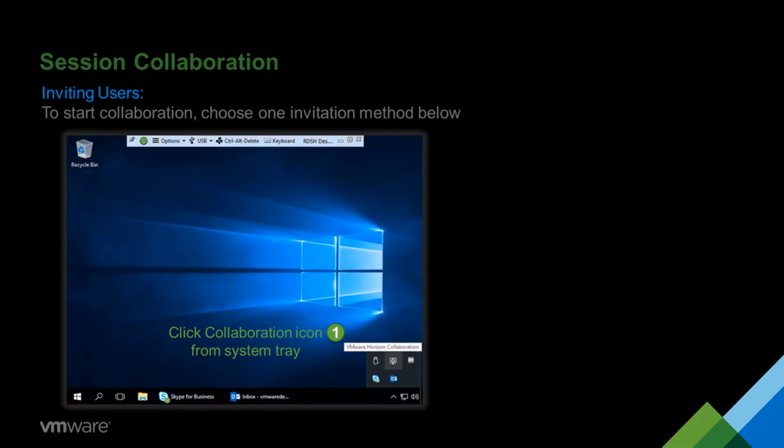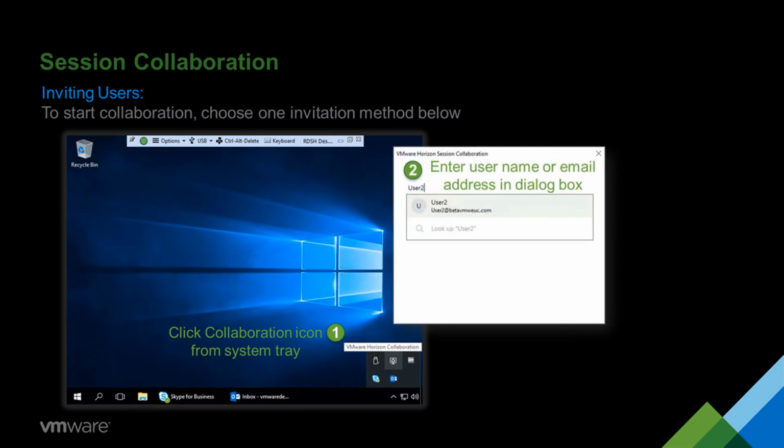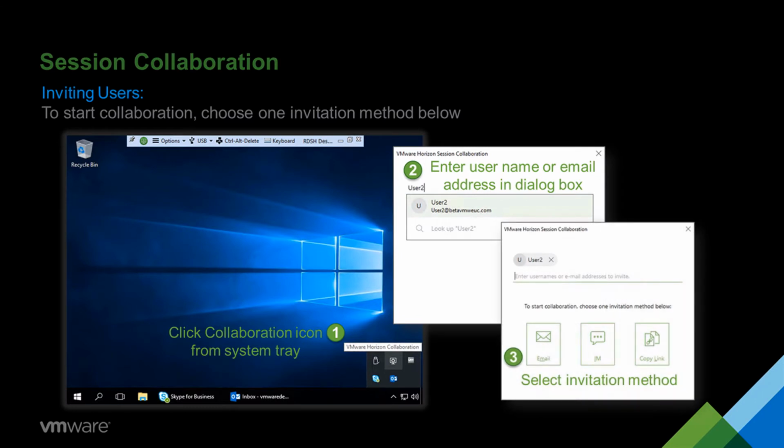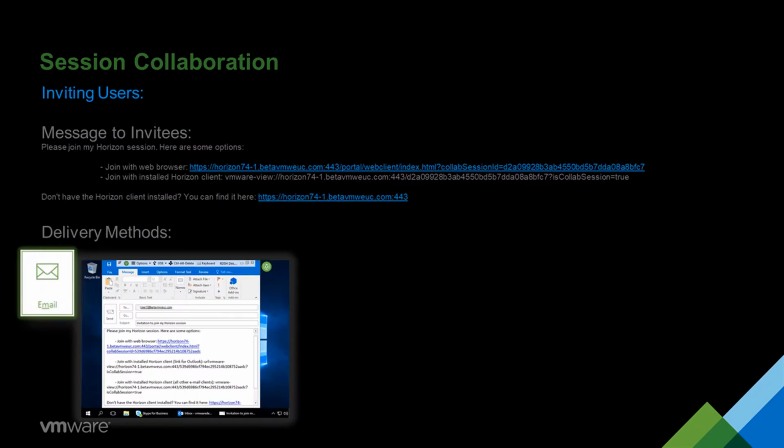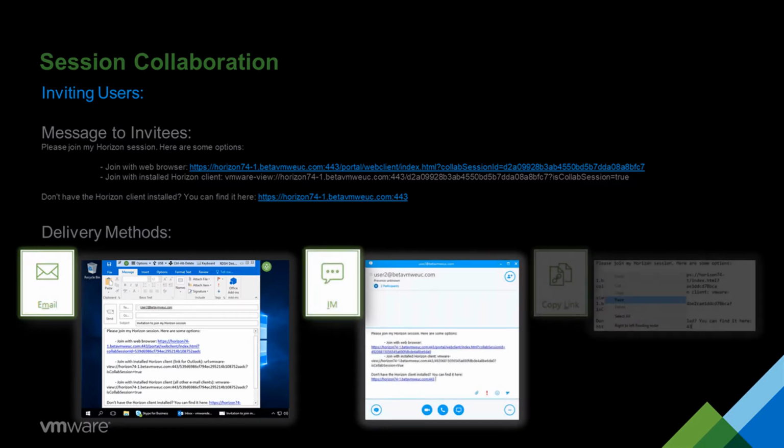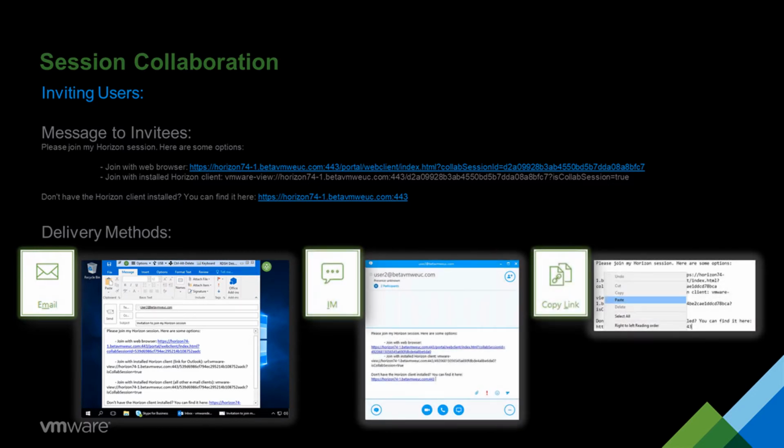To start a collaborative session and send invitations, first access the VMware Horizon collaboration icon located in the system tray. Then, usernames of the collaborators are entered into the dialog box with 3 invitation methods to choose from. The invitations can be sent by email, via instant message, or by copying a link to the clipboard and forwarding the link to the users.